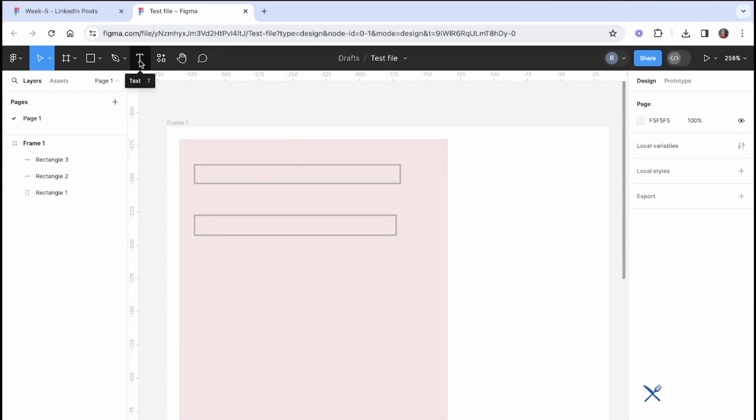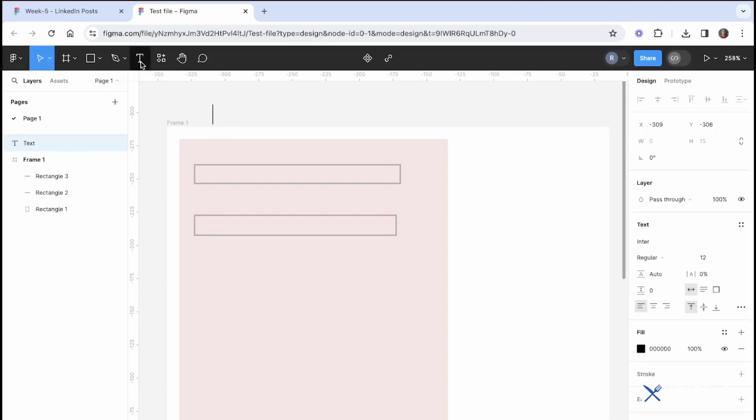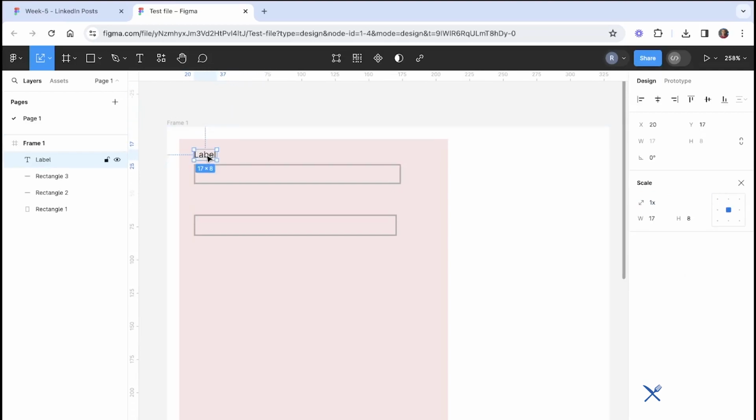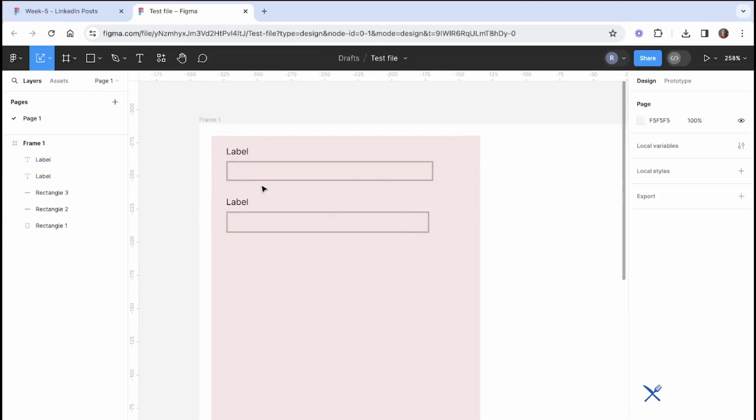I think the text tool has the same symbol as the text tool in Adobe Illustrator. So you just click on it and click somewhere where you want to add text, and then you can add some text. For example, I can add some text here, and this can act as a label for our specific input box. So you can have two labels. We paste that, two labels.